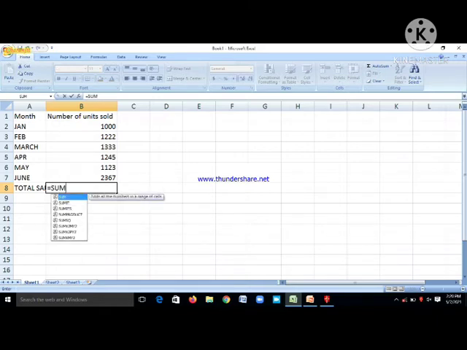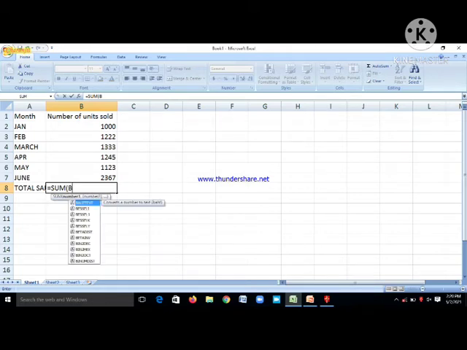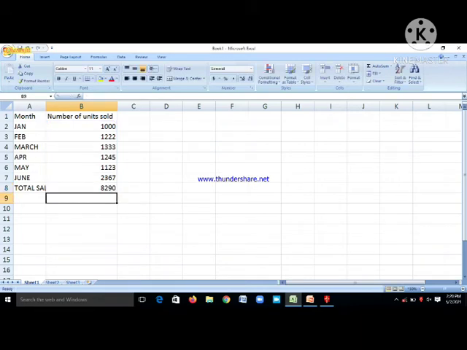This is the function, students. This is not a formula. This is a function that is predefined in MS Excel. To add these values, I am writing here sum, and within braces I have to add the range B2 colon B7 and close the brace and press enter. Look at this. Here is the sum of all the total sale, that is from Jan to June.